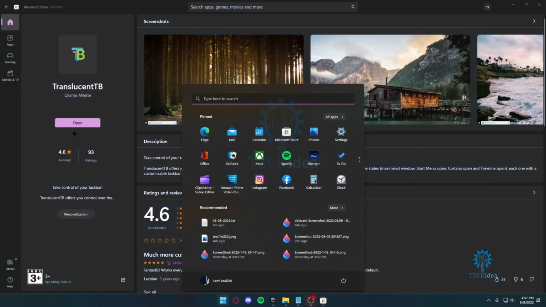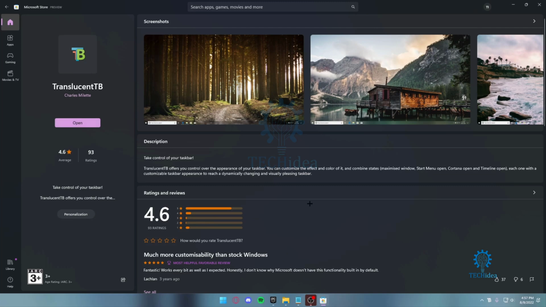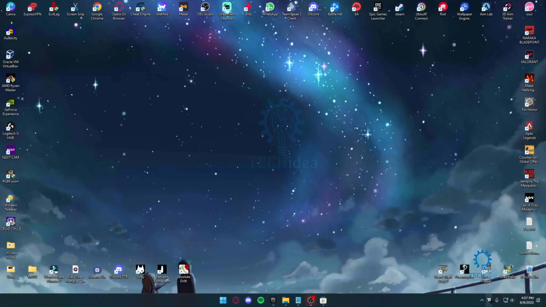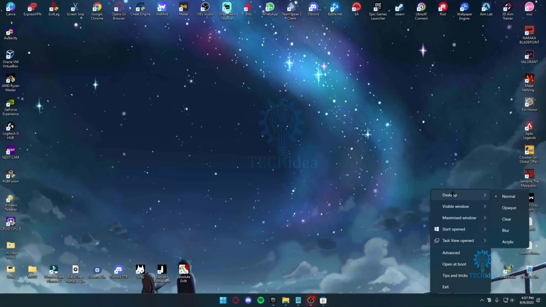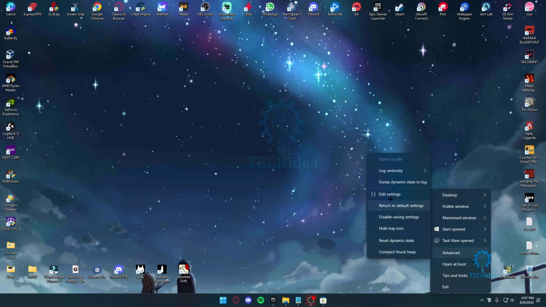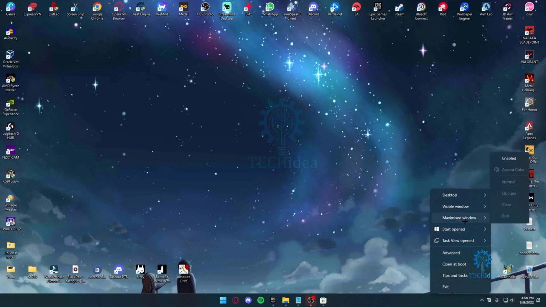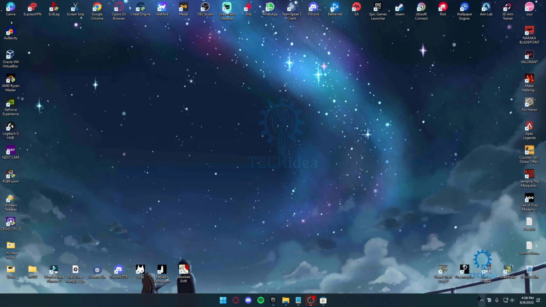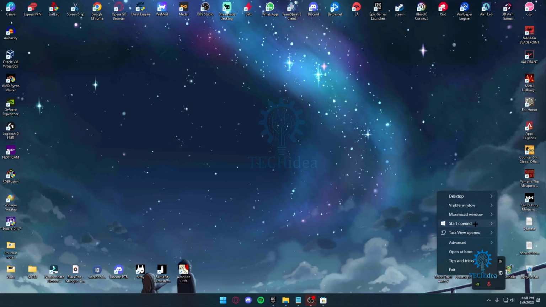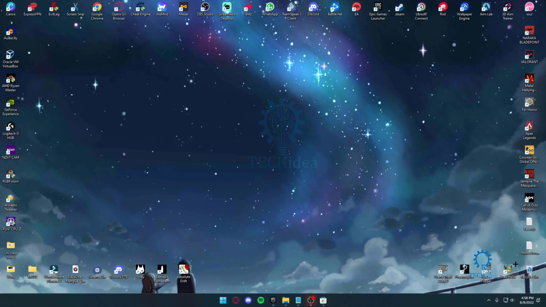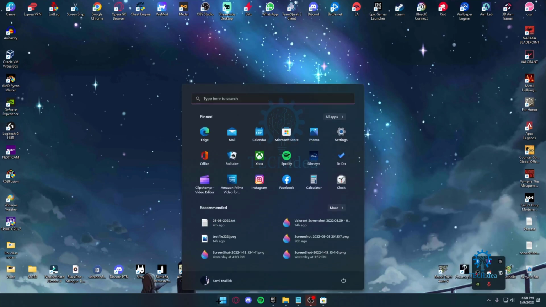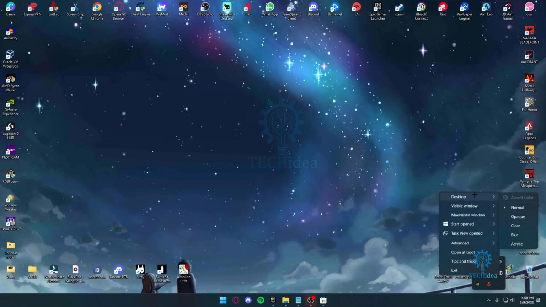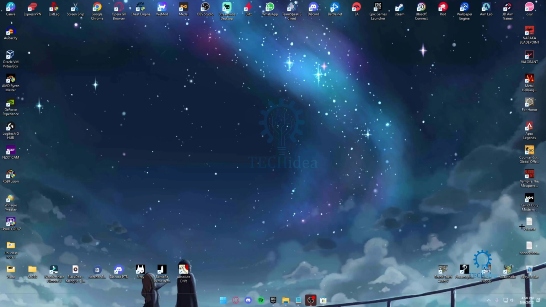All you want to do is just open Translucent TB, and once you open it, which is right here, from here you can customize this taskbar however you want. Now, I'm just gonna enable that. Once I enable it, I'm just gonna make it completely clear. Refresh this, and that's gonna take a little while for it to actually work. But as you can see right there.